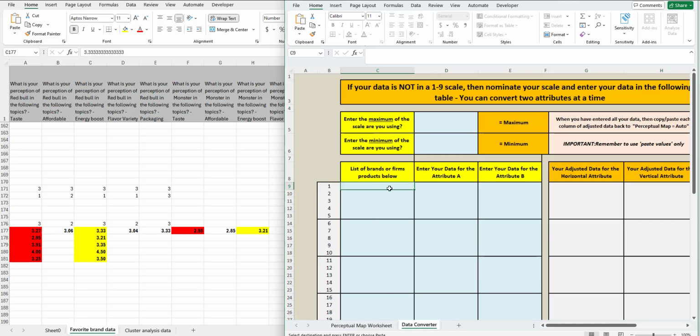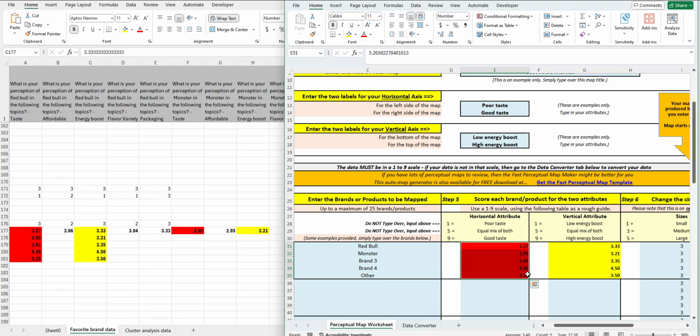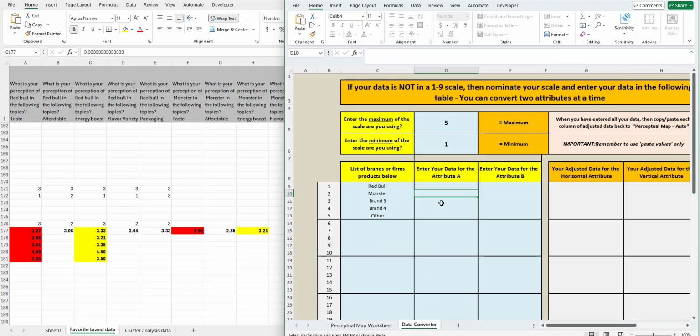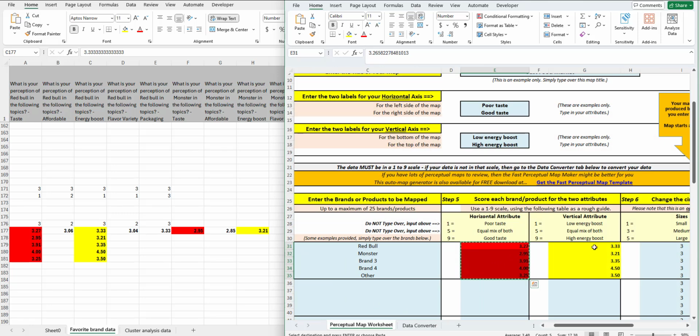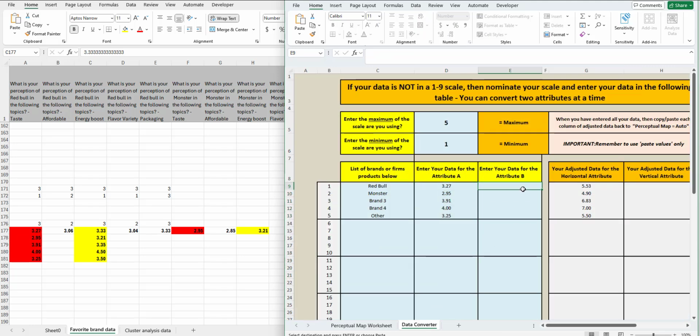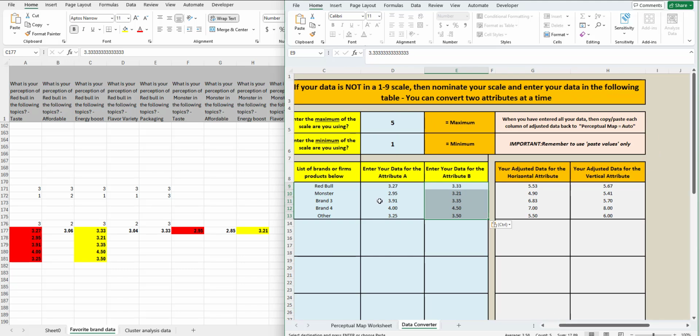And in the data converter tab, you list the names of the brands over here. Also fill in this information. The maximum of the scale you're using is 5. The minimum is 1. Your data for attribute A is over here, so make sure to copy and paste that. And then your data for attribute B is over here, copy and paste that. Now you have the data in the 9-point scale format.